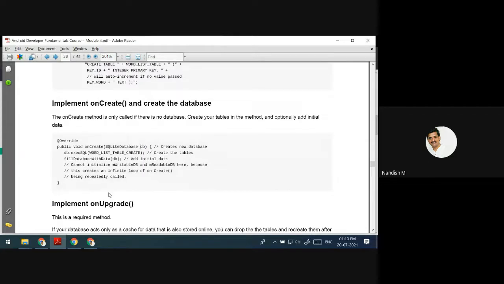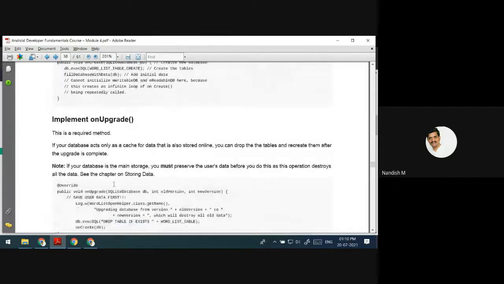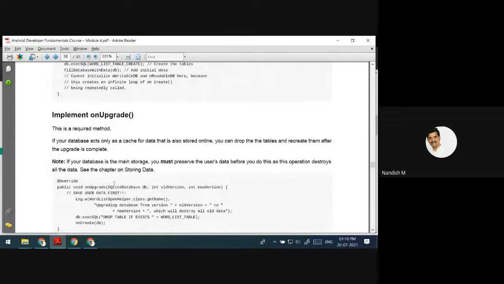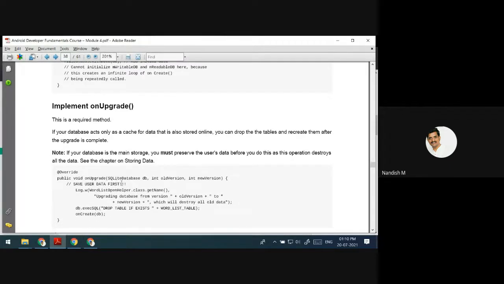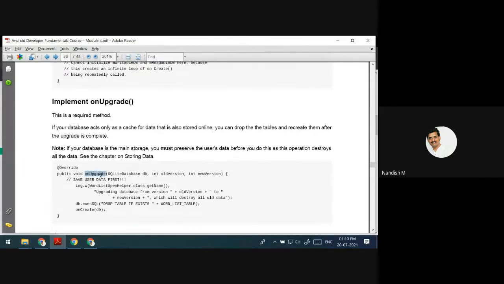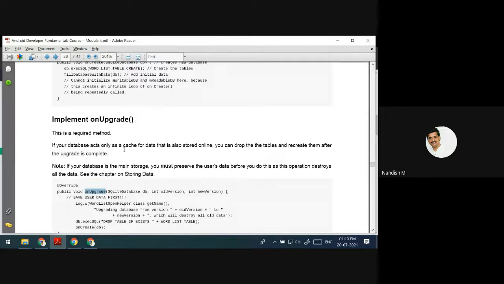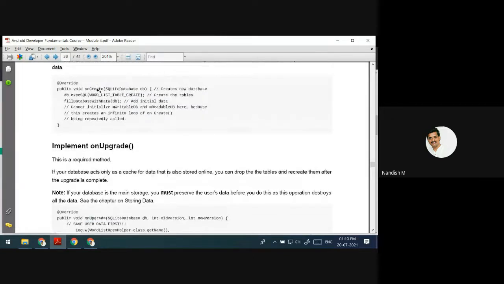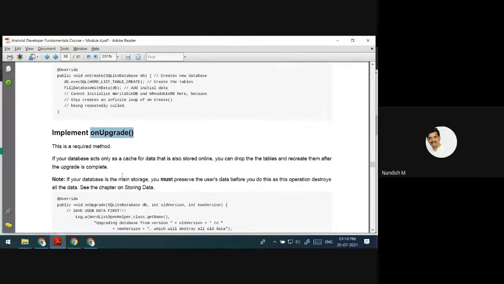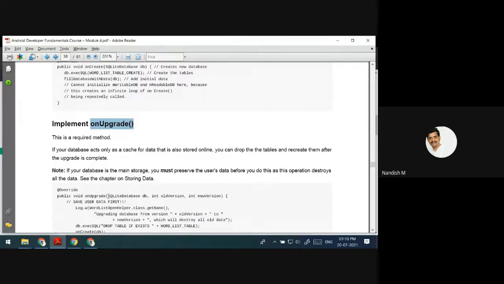Okay. Now, if you want to upgrade some information related to the table, you have a function called onUpgrade. The functions it contains are onCreate, onCreate is there, onUpgrade is there. What will the upgrade function do? Why do we have to write this function?